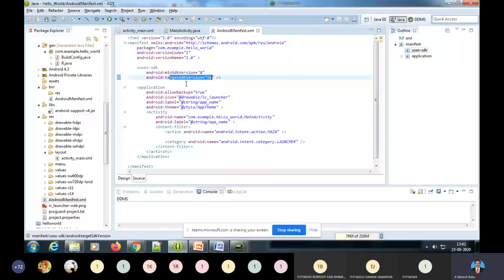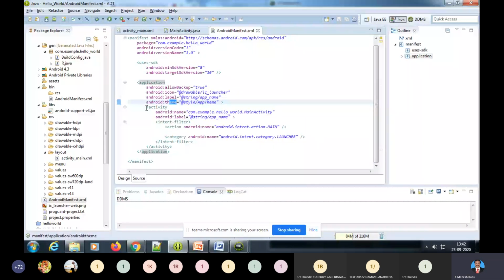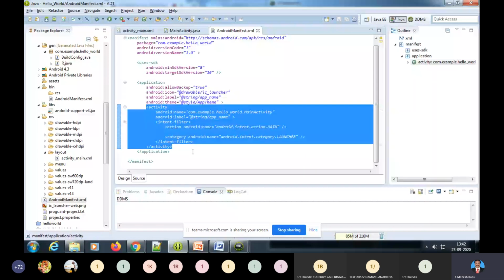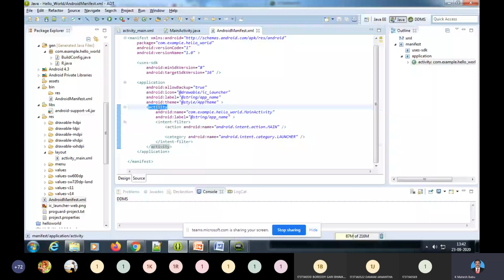And here we have only one application. Inside that application, you are creating icon, label, themes, and all, whatever you set in the beginning graphically, everything will be written by means of Android colon. Whether you are allowing backup, icon, and label, theme, and everything will be set here. There we define only one activity. That activity will be defined in the form of an activity tag. Inside the activity tag, you are defining what activity you are using. So I'm using main activity, which is defined inside hello underscore world, right? That will be defined inside the com.example package, and the label name is.